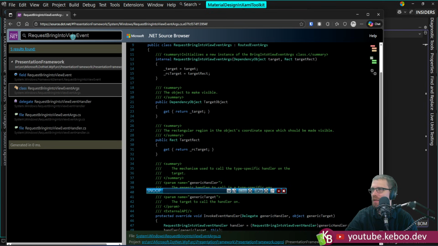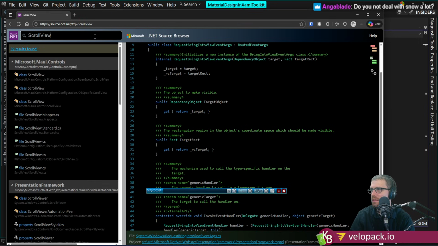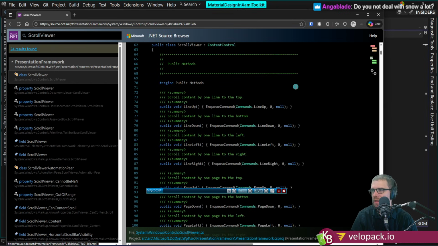This, I expected to see this request bring into view. I expected to see this inside the scroll viewer. Is it? Is it not in here at all?